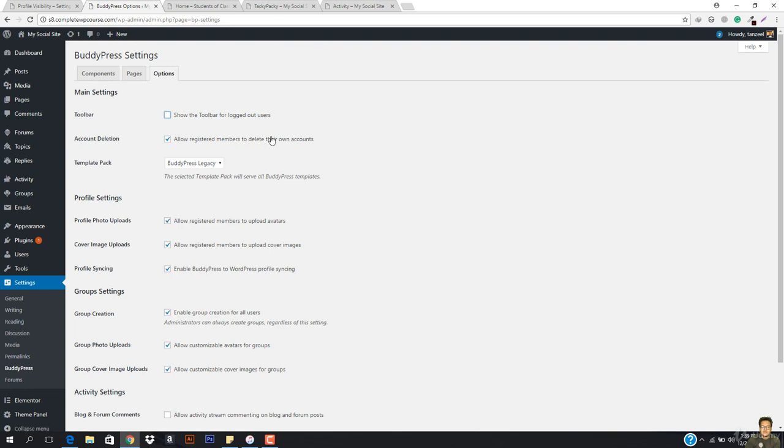Account deletion. Allow registered members to delete their own accounts. Yes, this is very important. If someone is registering, then he has the right to deactivate his account, obviously. So you have to allow them. Then we have, okay, if someone is a student, then he should send an application, and then his account will be deleted. So if you need some policy for that, then you have to uncheck this. It totally depends upon you.